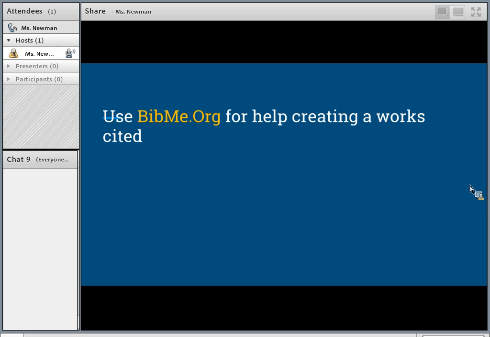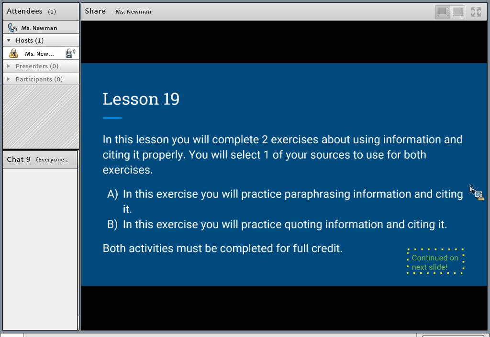In Lesson 19, you will complete 2 exercises about using information and citing it properly. You will select one of your sources to use for both exercises. In this exercise, you will practice paraphrasing information and citing it. Remember, to paraphrase is to put it in your own words. In the next exercise, you'll practice quoting it directly and citing it. Both activities must be completed for full credit.